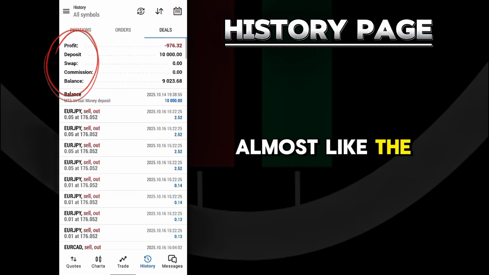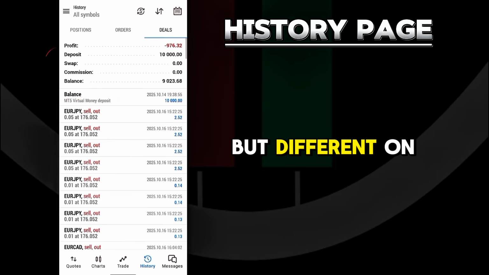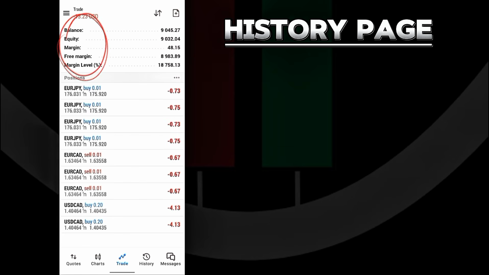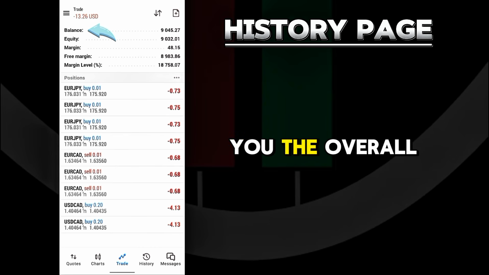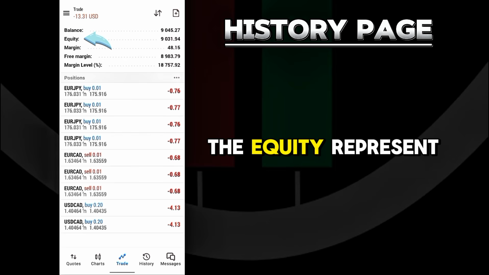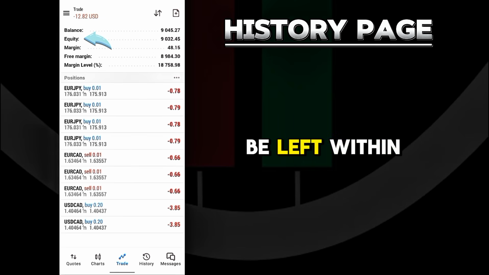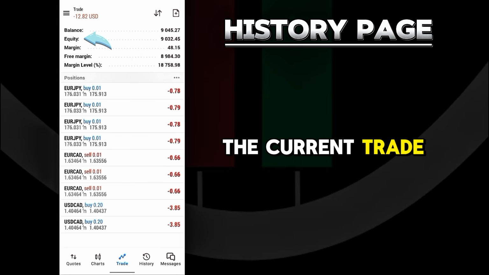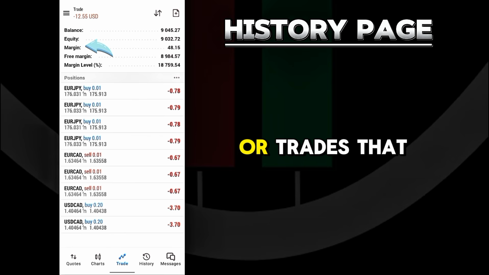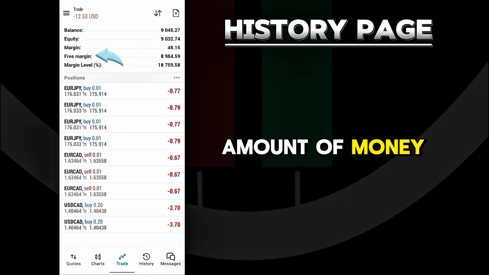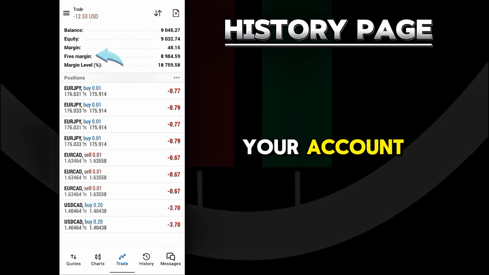All these are almost like the ones you see on your trade page, but different. On this trade page, we have the balance, equity, margin, free margin, and margin level percentage. The balance shows you the overall amount of money that you have in your trading balance before you started trading. The equity represents the amount of money that you will be left with in your balance when you close the current trade or trades that are currently running on your page. Margin refers to the total amount of money that it takes to open the trade or trades that you have running on your account. The free margin refers to the amount of money that can be used to open more trades on your account or withdrawable.